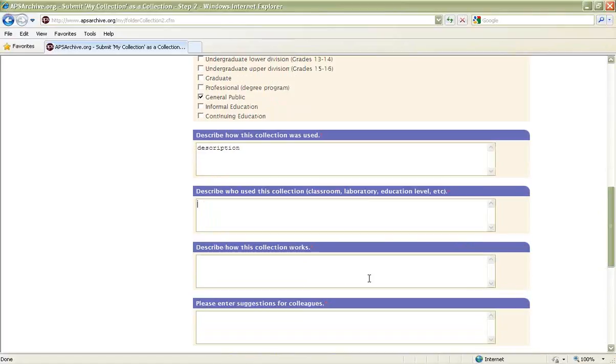You then describe who used this collection. So perhaps it was your classroom, it was in a laboratory, perhaps it was for an outside activity. You want to be as explicit as possible and make sure to add in the education level that you used this collection at.